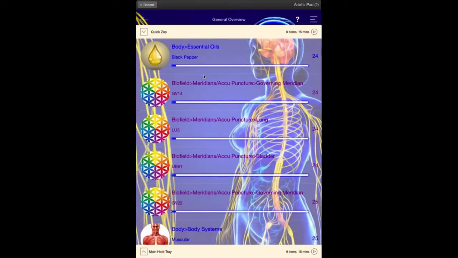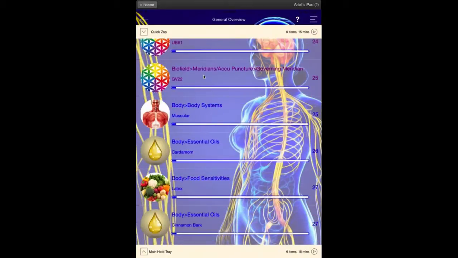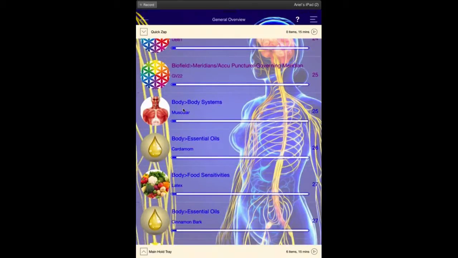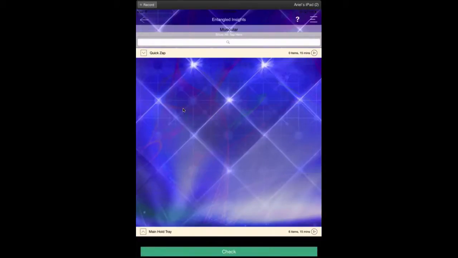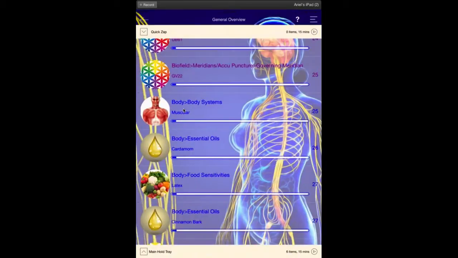So let's just go with the muscular system here. So what I'm going to do here is I'm going to swipe this to the left, actually correct that, swipe it to the right. So one more time, I'm right here and I'm taking my finger and I'm swiping to the right. And it says Entangled Insights. And inside this box is an entire database. So if we want to find out why our muscles are tight, we can now compare it to a number of other frequencies or search for a remedy.